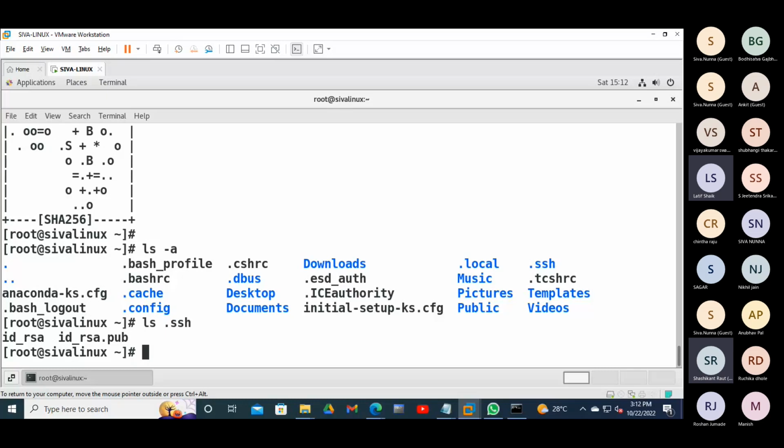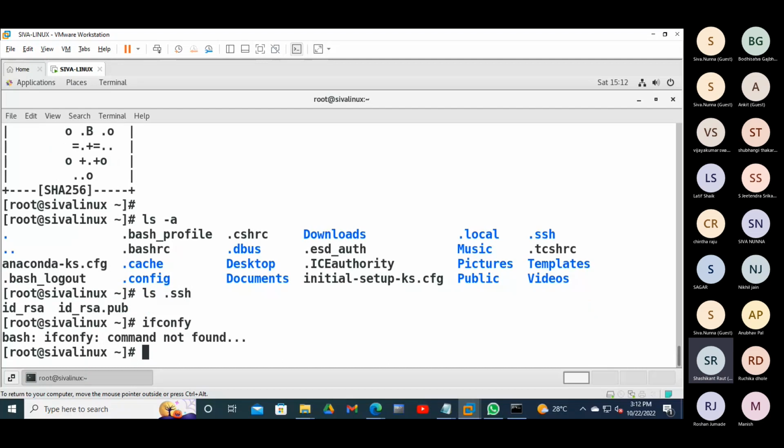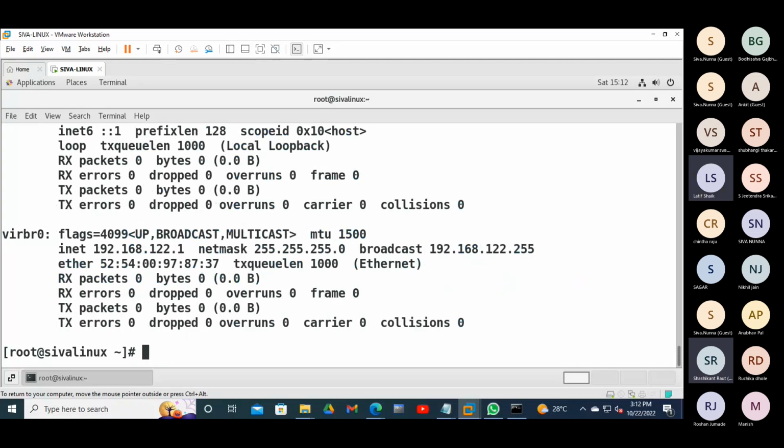And check the IP address. How to check the IP address? ifconfig, no space, ifconfig. You know, in Linux, if you put a wrong command and it throws an error, that is good. So immediately try to read the error and understand.